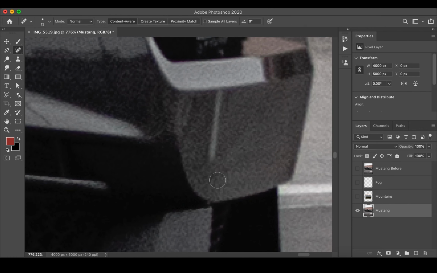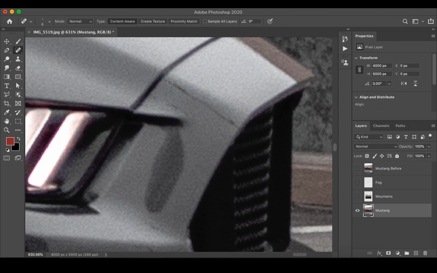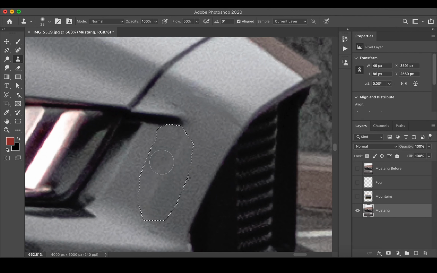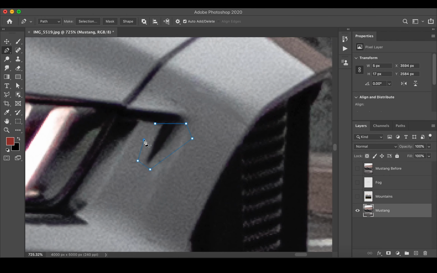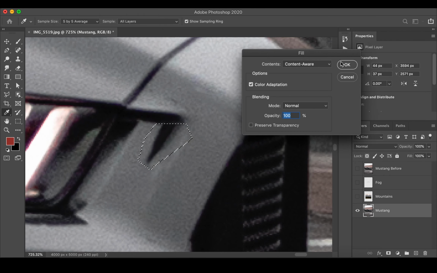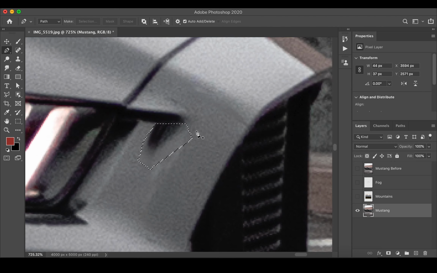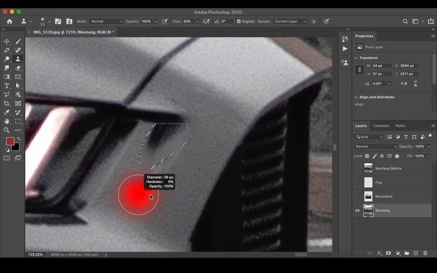Something useful for cleaning up areas and making selections, or just using any brush tool, is if you select one point, hold Shift and select another point. It'll use that tool in a straight line from both selected points. Sometimes when you're using the Content Aware tool, you'll have to make selections multiple times to get everything looking correct. And even then, you'll have to come in and make some manual adjustments like I'm doing right here.